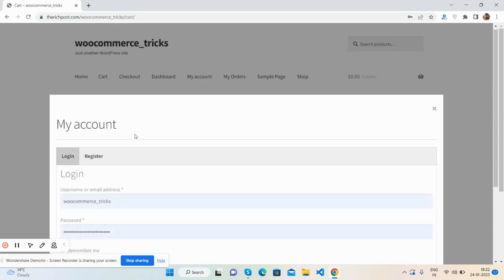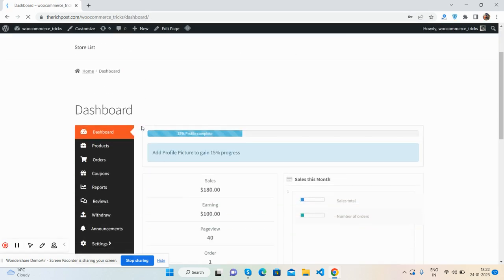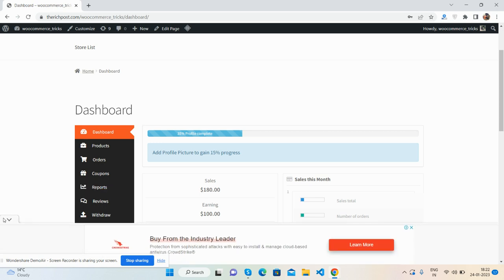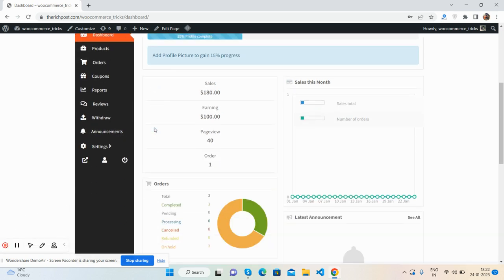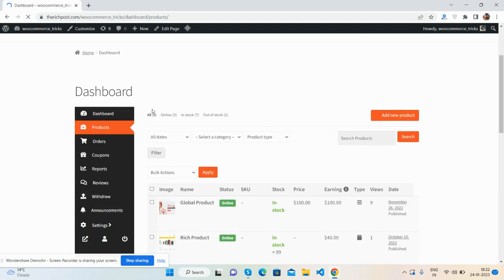Now I will log in from this form. Login, great, it works. And now I came to the vendor dashboard. Works well. Product section, great, works well.